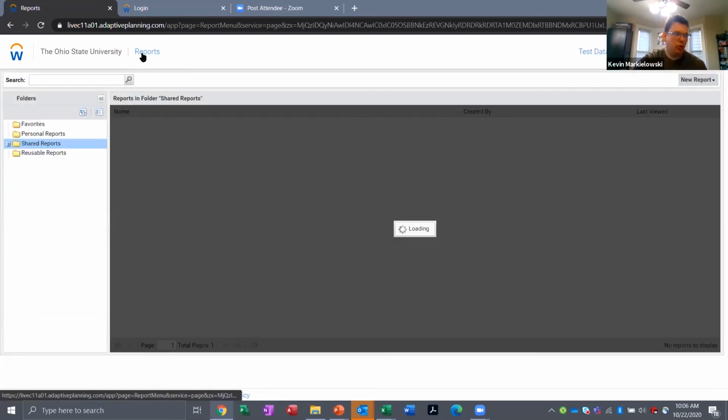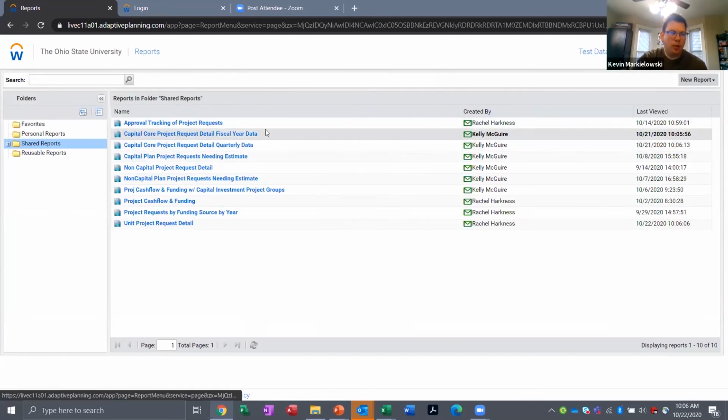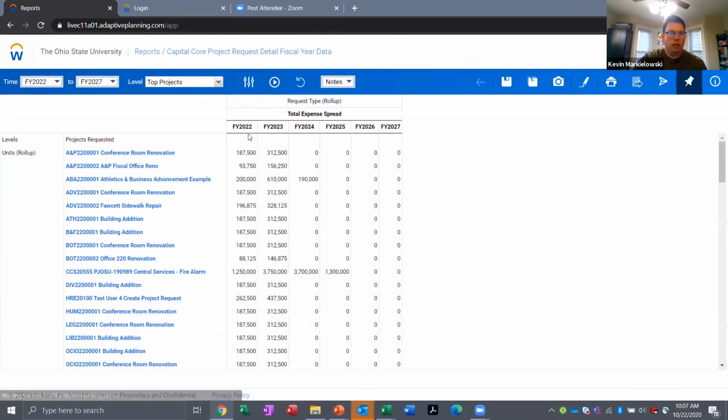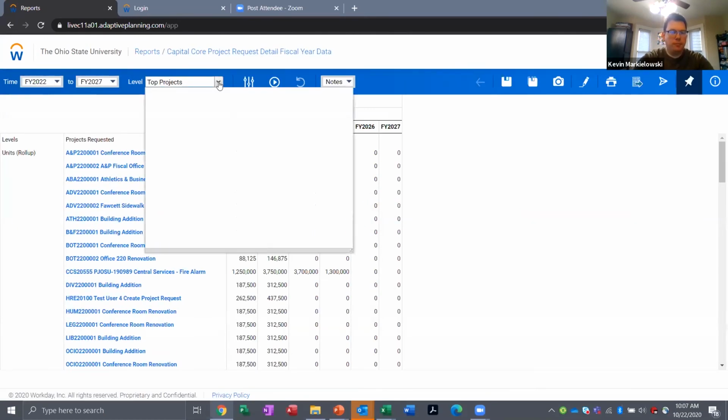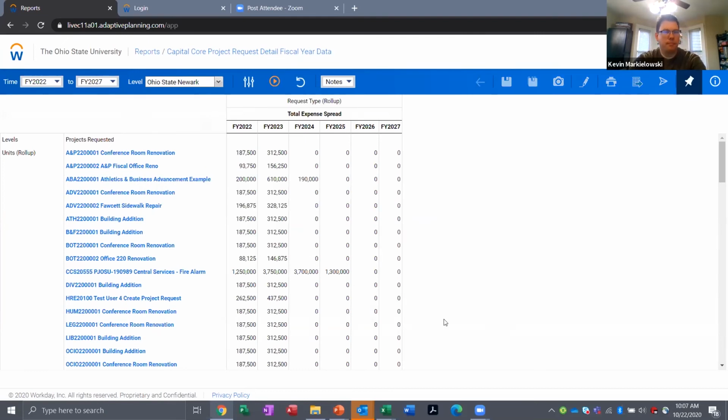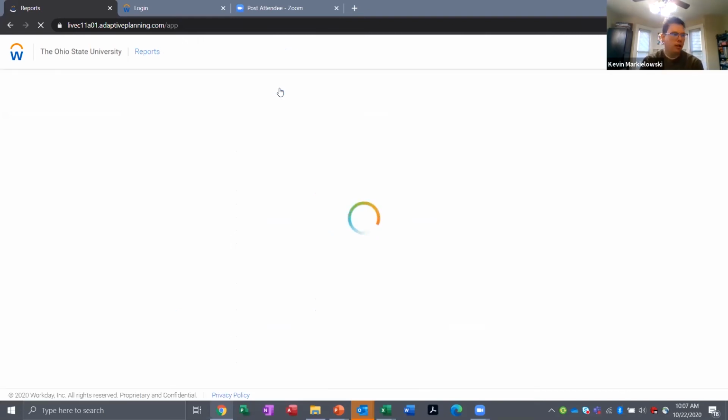Let's look at the Capital Core project request detail, and we'll go with the fiscal year data this time. So here's another view. This is a more financial based breakdown of reports that are pending in the adaptive. And I'm going to change my level here. You can see I made a change, and in order for that change to actually take effect, you can see my run report button turned orange. That means that there's a pending change that I made that I need to run the report to update the screen.